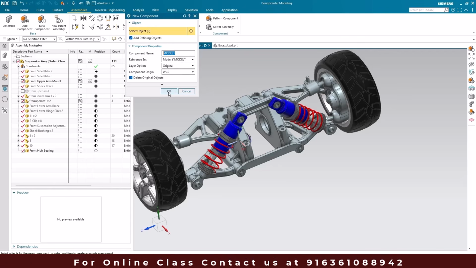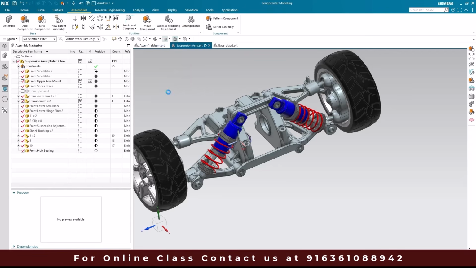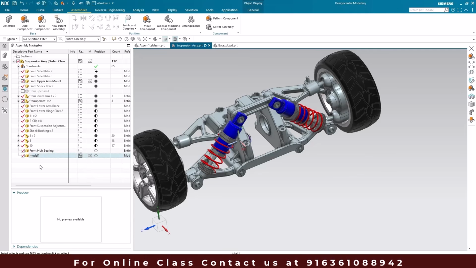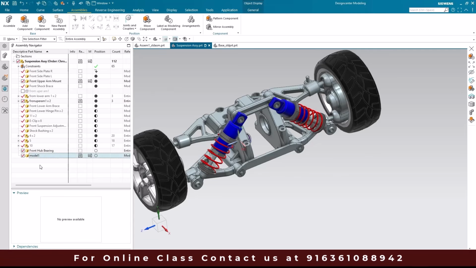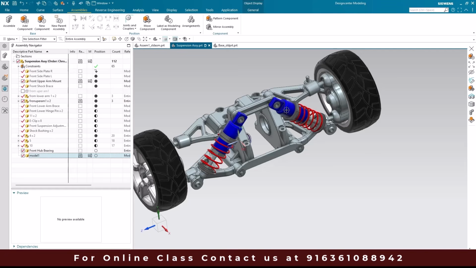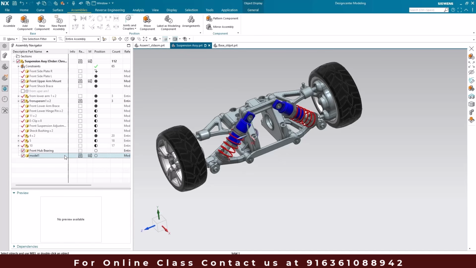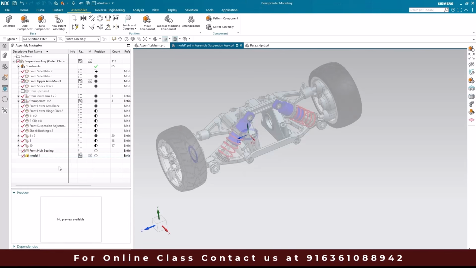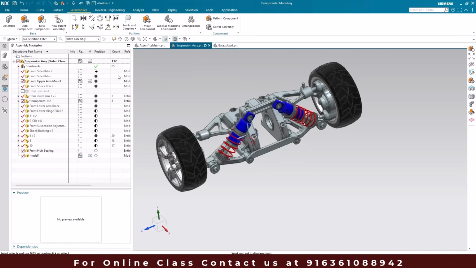Now I'm just going to click on OK, and you can see here the new model or the part component is being created. In this part, whatever you want to create, you can create it by making it the work part like this.